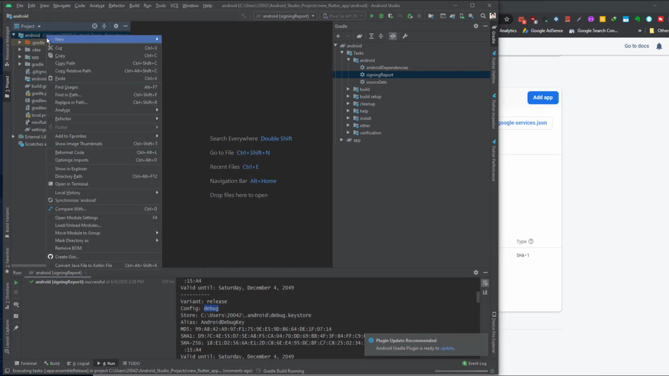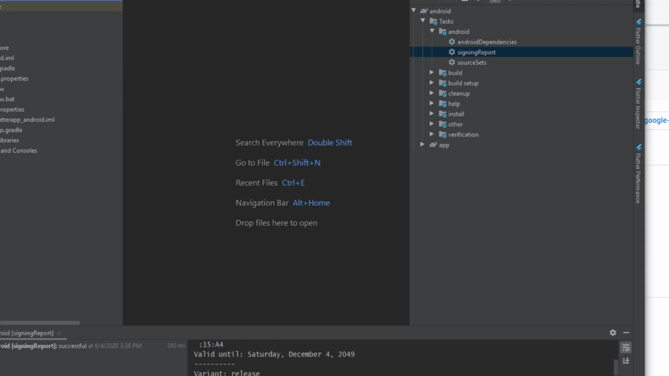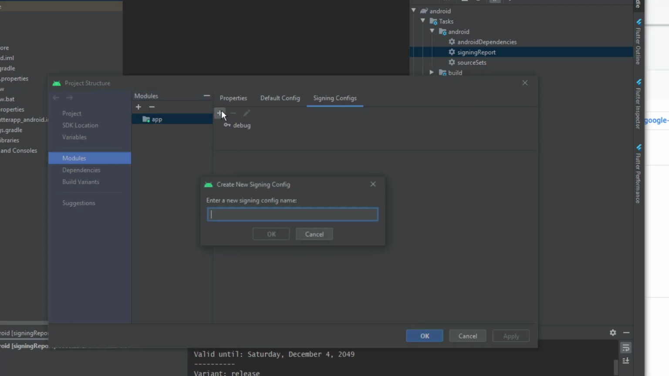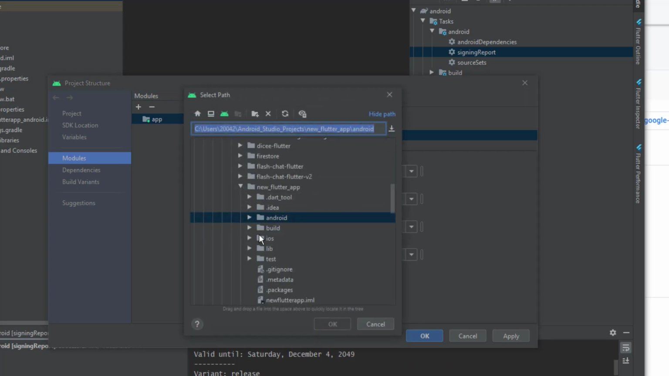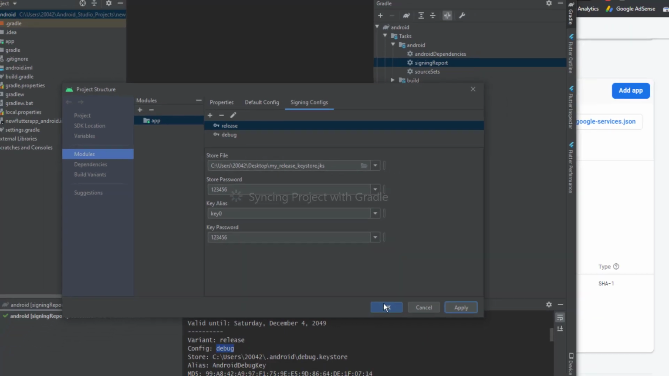If we go back and right click on the Android and go to open module setting in the app and in signing config. Okay, let's wait for the Android Studio to finish building APK. Okay, now here we are going to add a new signing config, for example release. And here I'm going to give it the path to my key store. And I enter the password, my alias, which was key 0, and the key password. And I hit OK.